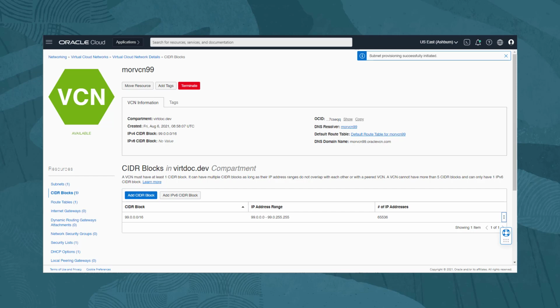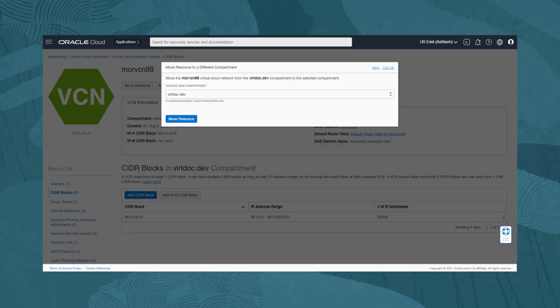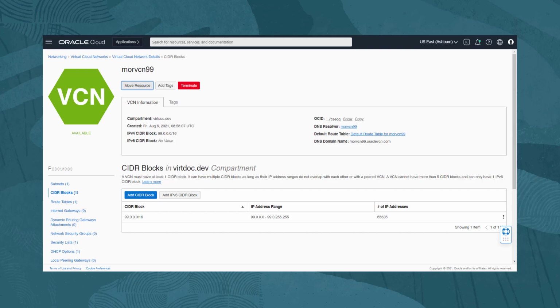At the top of the VCN Details section, there is a button called Move Resource. Clicking on this button opens a dialog allowing us to move this resource to a different compartment. Clicking on the Choose New Compartment drop-down allows us to select a new compartment and then click the Move Resource button. We don't want to do this in this demonstration, so I'll click the Cancel button to close the dialog.